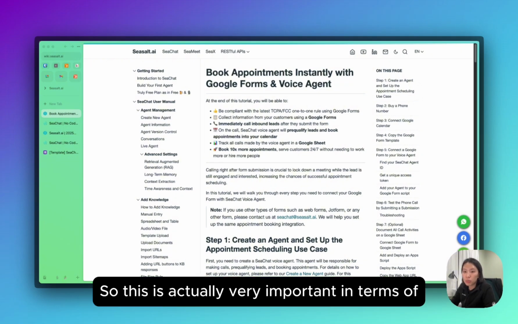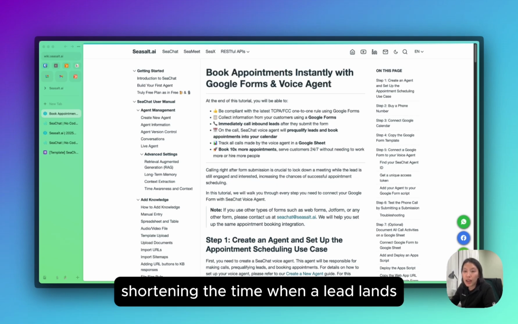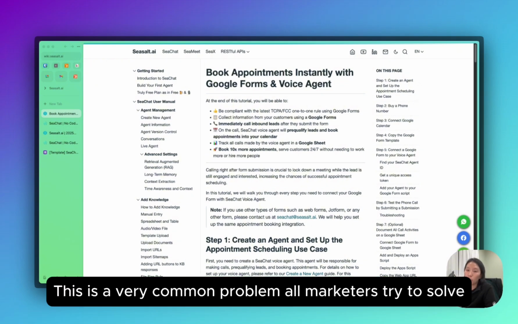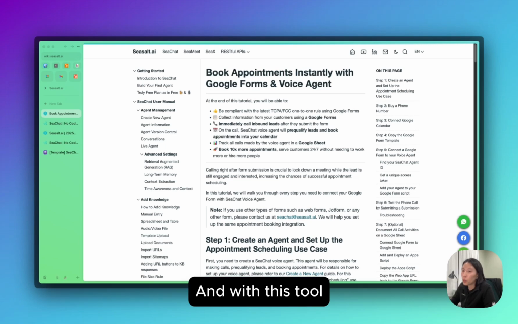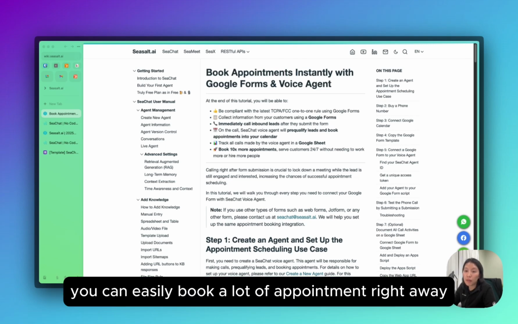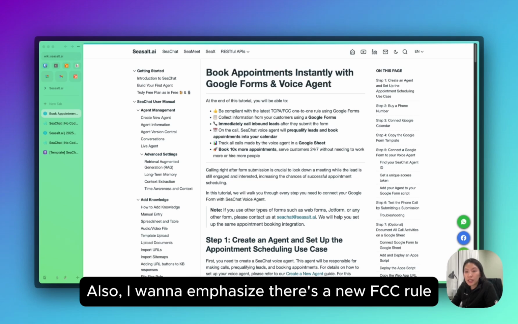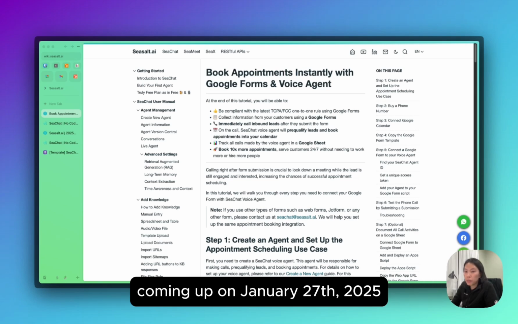So this is actually very, very important in terms of shortening the time from when a lead lands to the time you get a booked appointment. This is a very common problem all marketers try to solve. And with this tool, you can easily book a lot of appointments right away at 3 a.m., 24/7. This works.